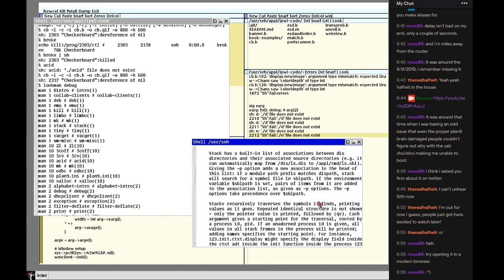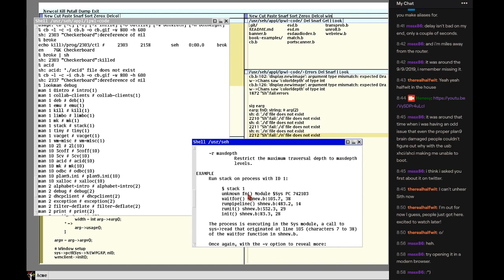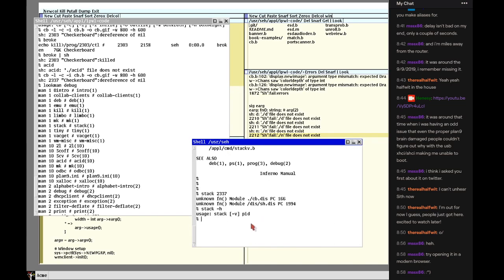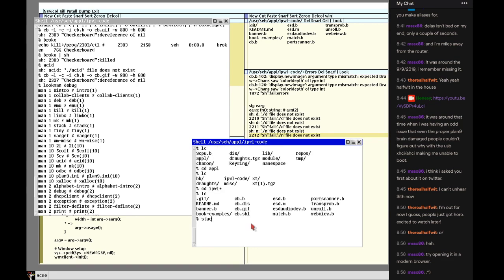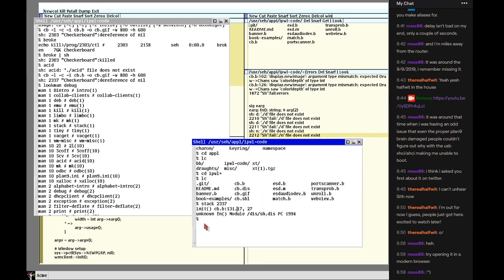Show source line information with each item. Yes, please. So wait, where am I? I need to be in... probably wants me to be in the directory that the stack 2337. Now wait, do we have line number before? No, we didn't. It just quietly loaded it. Stack V 2337.